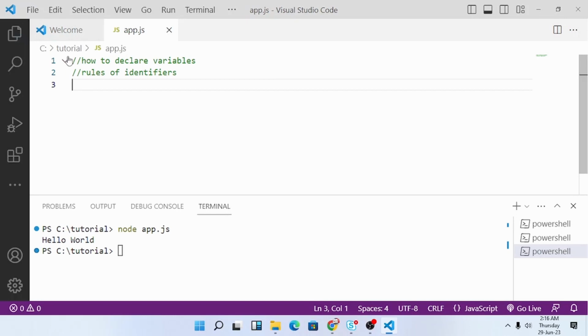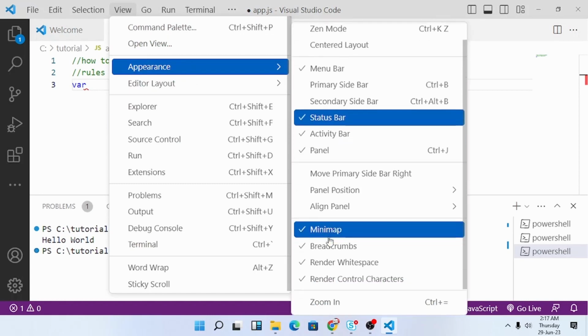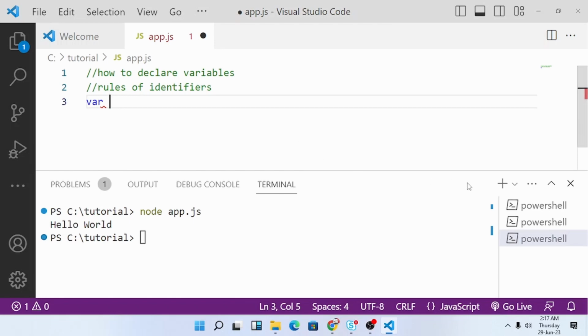So now, like we learned in the theory, how do we declare variables? We said we can declare variables with three keywords, and here we are going to be looking at them. First, let's declare our variable using the var keyword. Let me increase the font of our code. Okay, I think this is better.